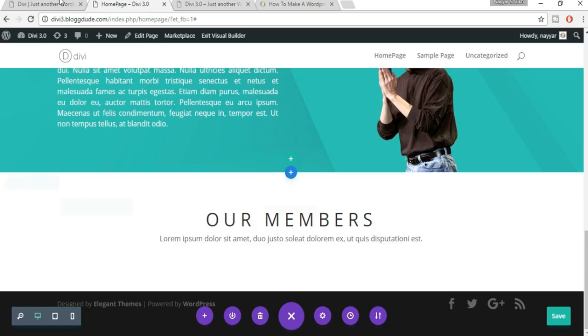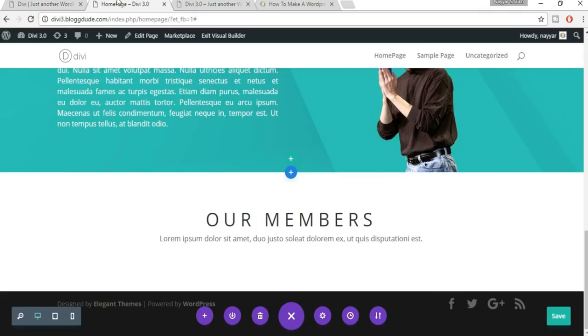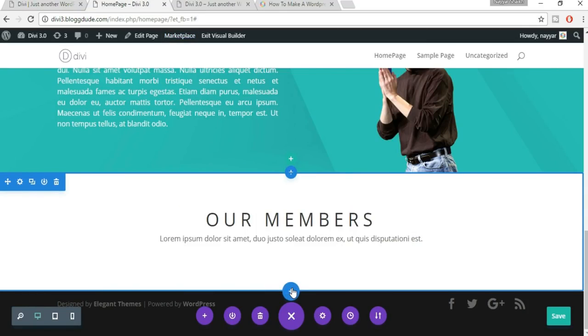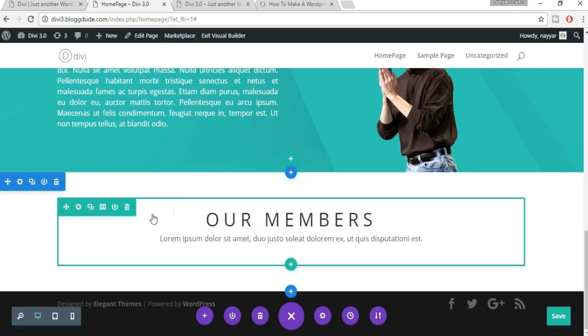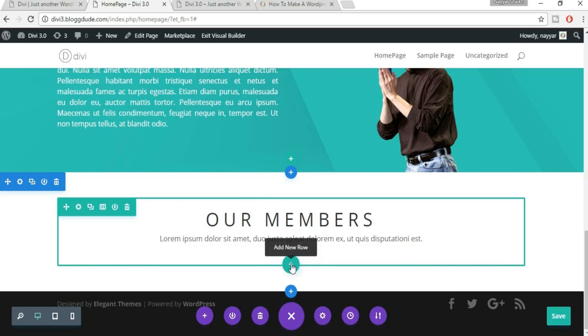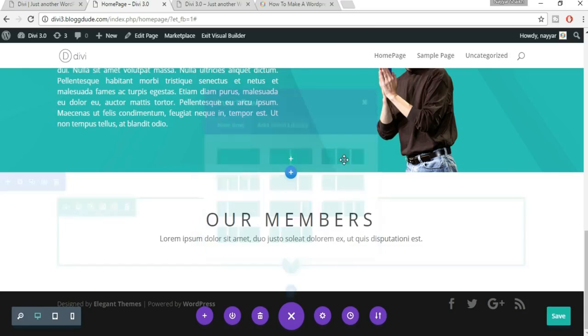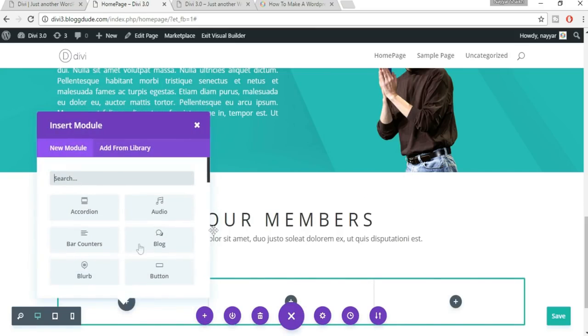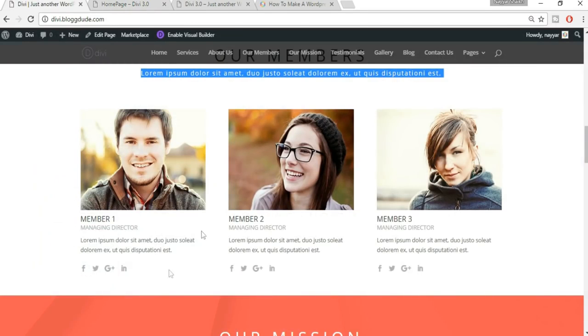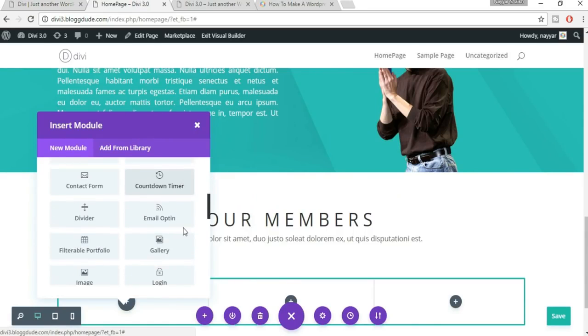Okay, now we have to add these 3 images, different images. So again, now we don't have to add a new section, as you might have experienced. Now because you are following this tutorial, you basically have an idea how to do this. Now to do so, we have to add a new row, and we have to select 3 column row. So select this, and to add this kind of section, we have to select the person module. You'll see here the person module.